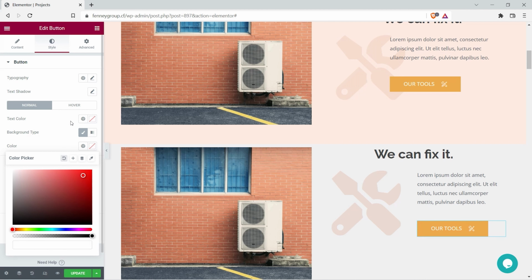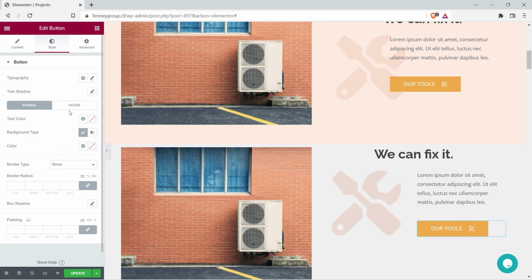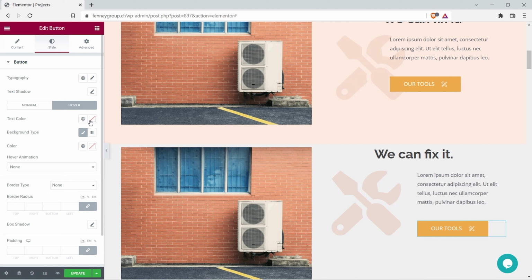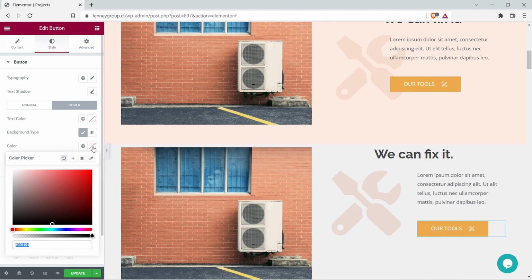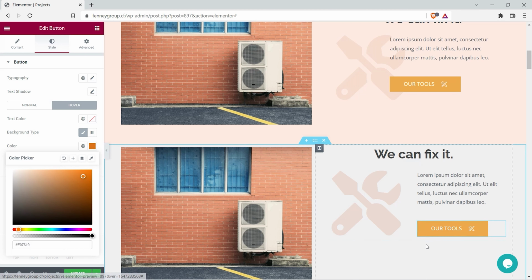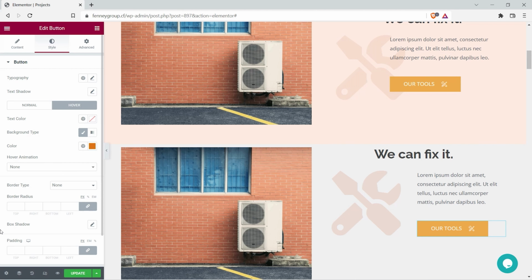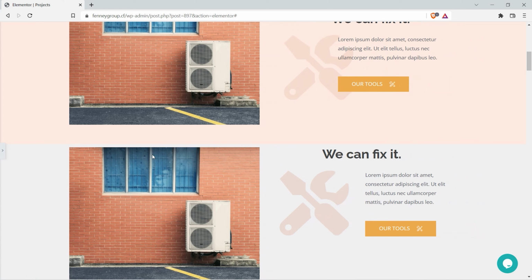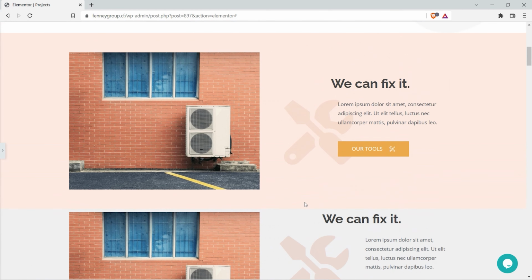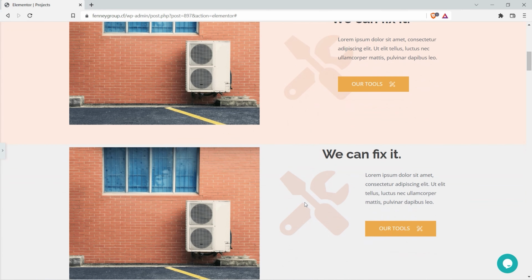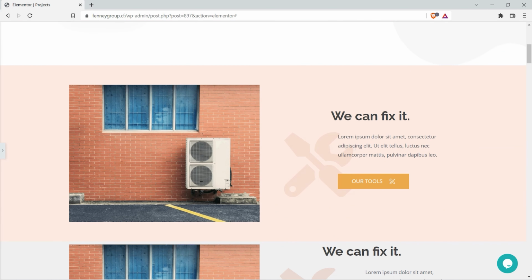And now to change the hover color, click on hover and click on color and choose any color that you like. Okay, I'm selecting a dark orange. Okay, now you can see that while hovering over the button, the color is changing. Okay, now let's check the top section for what we want to do next. Okay, now what we want to do is change the padding and add some alignment to the elements.